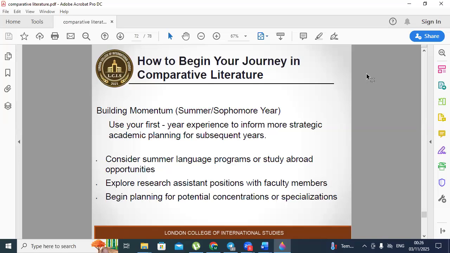This slide looks ahead to the transition after your first year. It encourages you to use your first year experience to inform more strategic academic planning. This is the time to be proactive. Consider intensive summer language programs or study abroad. Explore research assistant positions and start planning for potential concentrations. This is about building on the foundation you've established.